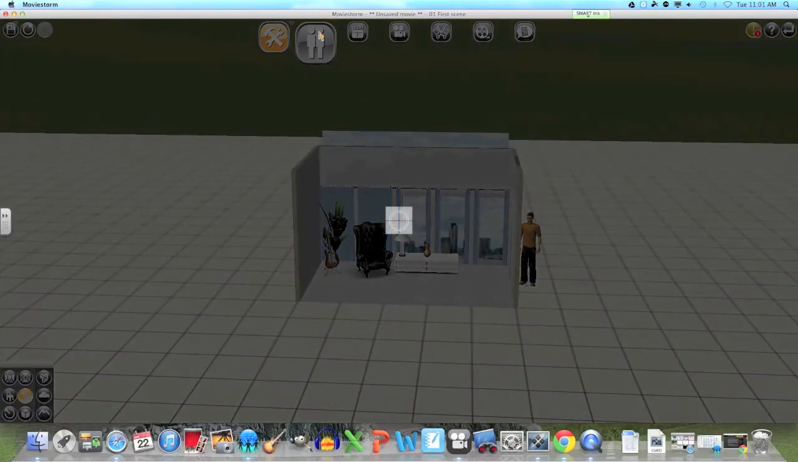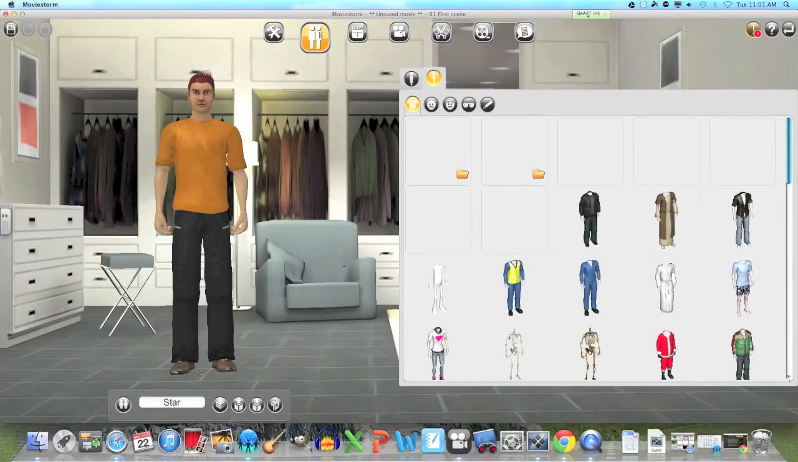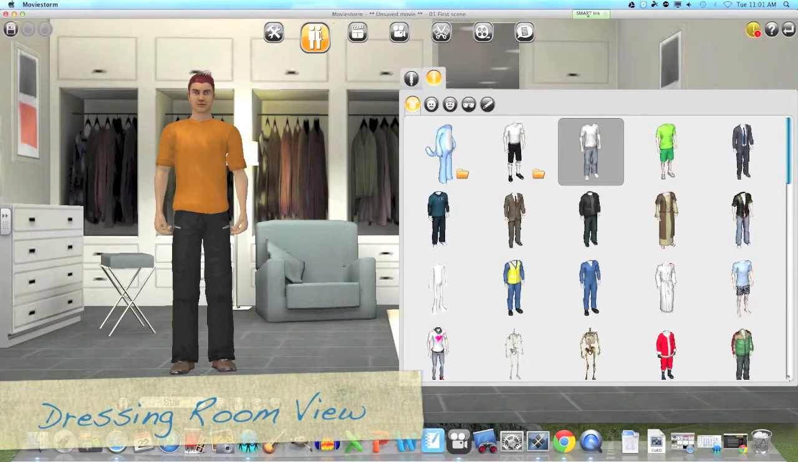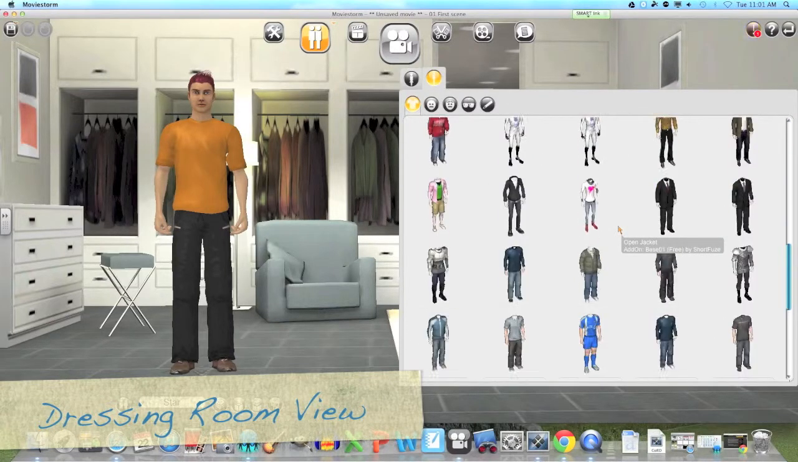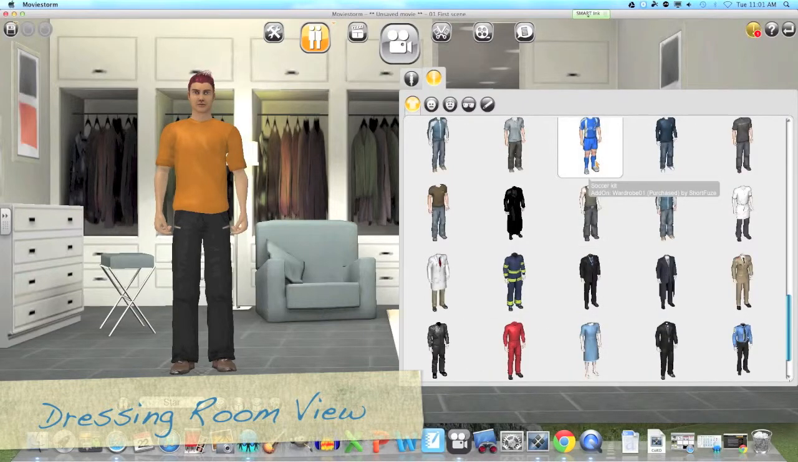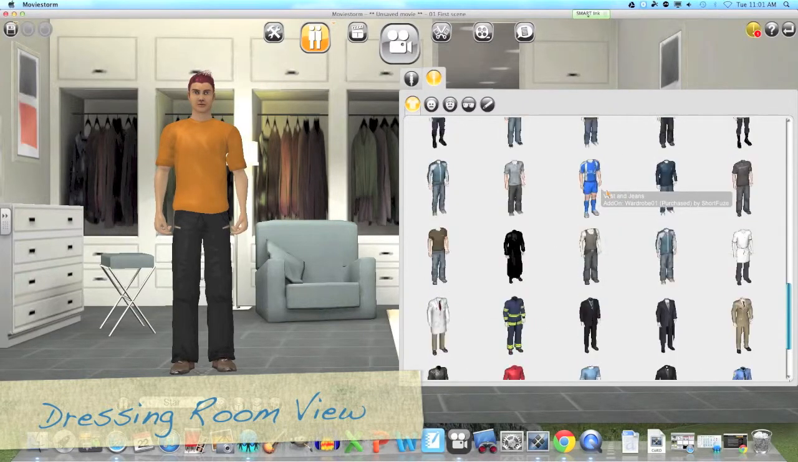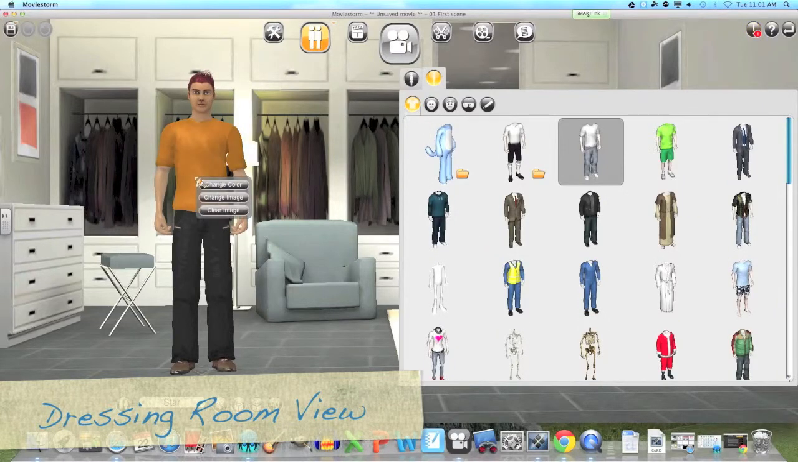The second part is the dressing room view. The dressing room view is where you are going to create all the different characters that you're going to be using in your movies. As you can see, you can choose whether it's a male or a female, or different uniforms that the person can have. You can customize them. You can change the color, change the size. You can change the image. Sometimes with t-shirts, you can even add a picture to the t-shirt. So you can customize as you want.